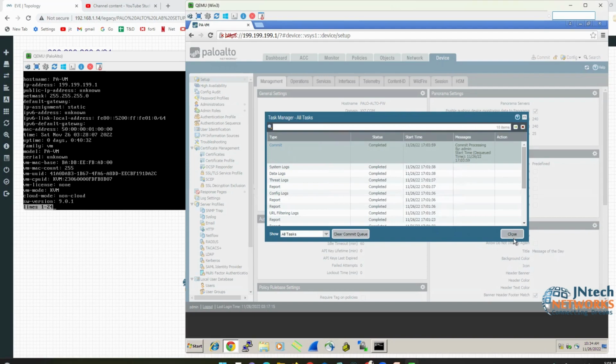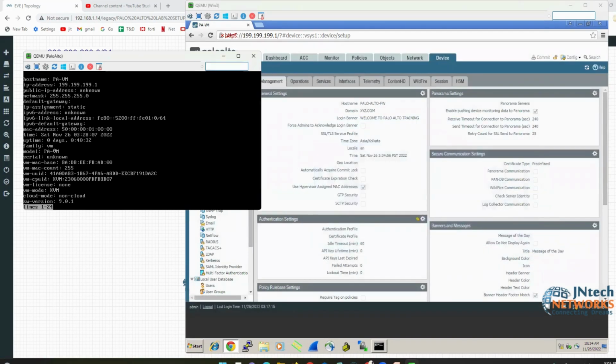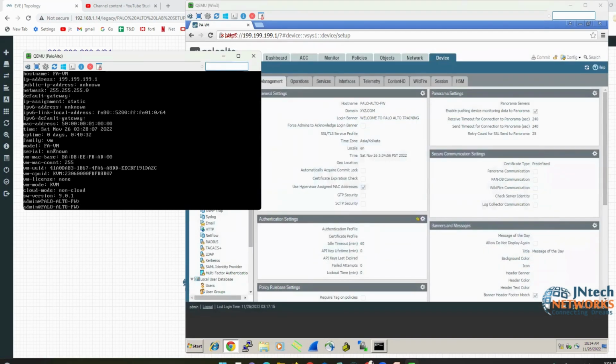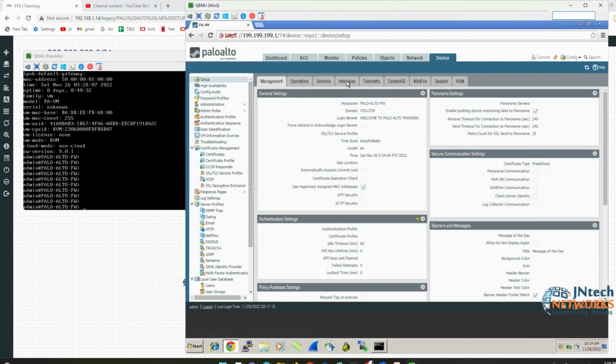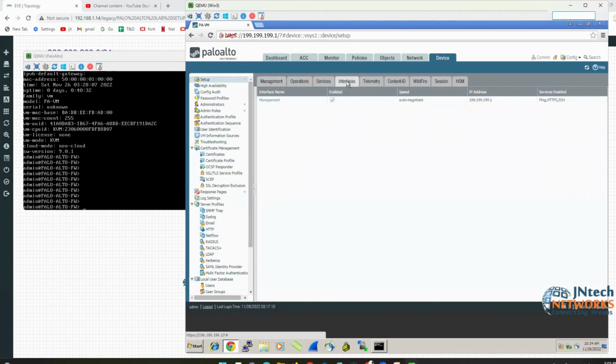If you want to verify your host name information, see, now Palo Alto firewall. The host name is changed. Now let's go to the interface tab here. We have the interface tab. We can do the same task from the interface also, like the command window command.